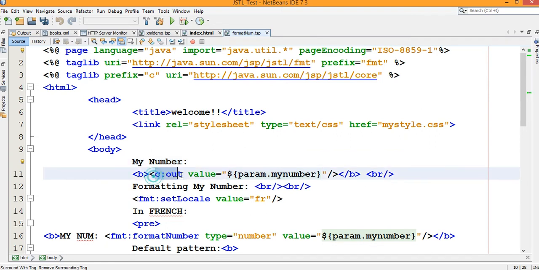So what is the value of c:out here? The value equals to dollar param dot myNumber. What is the use of this line? Param is an implicit object available in expression language. What is myNumber?